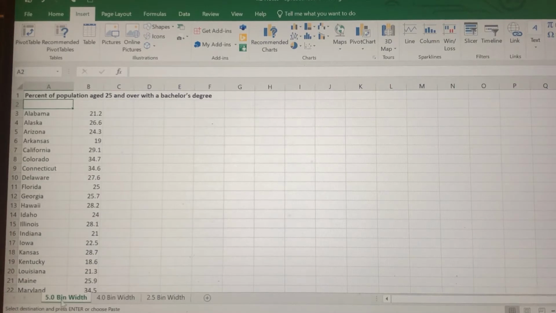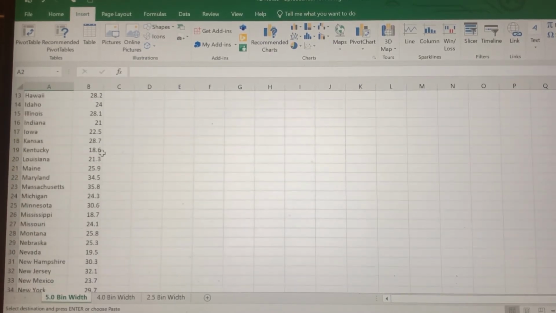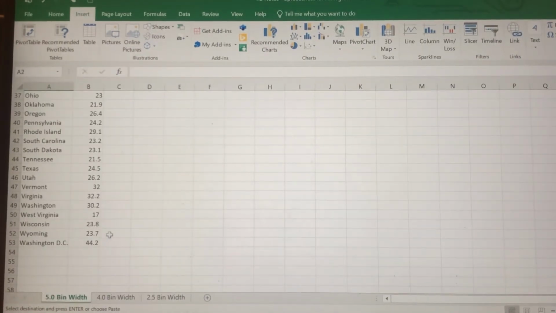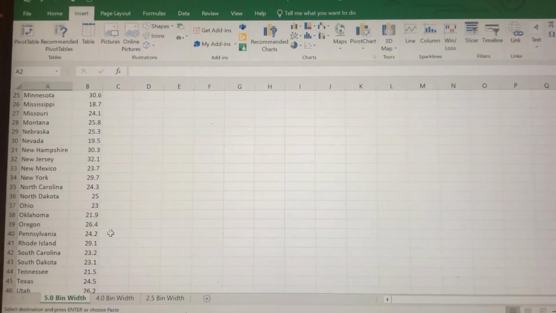We're going to use Excel to make different histograms for this same set of data, and you'll see that the graphic representation of that data changes as you change the bin width. What we've got here is the percent of the population aged 25 and over with a bachelor's degree, for all 50 states. I've already entered all the data, for all 50 states and then for Washington, D.C. So we've got 51 data points here.